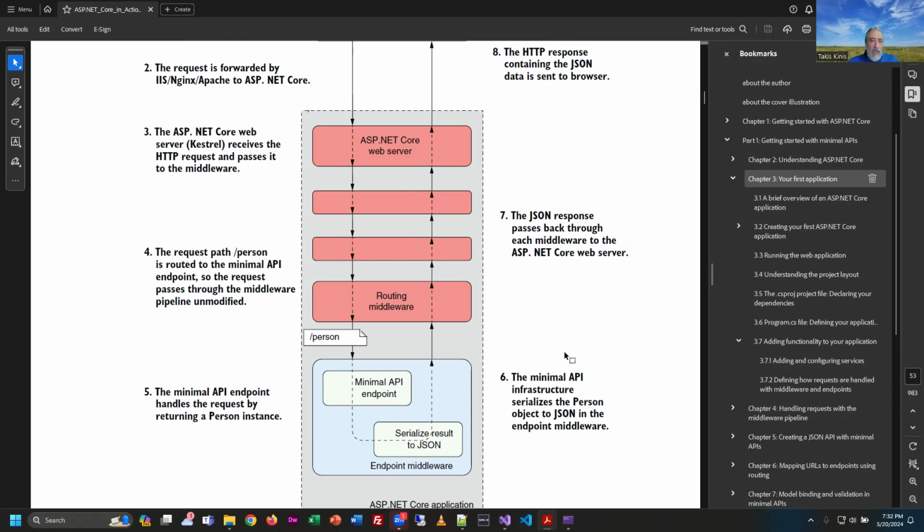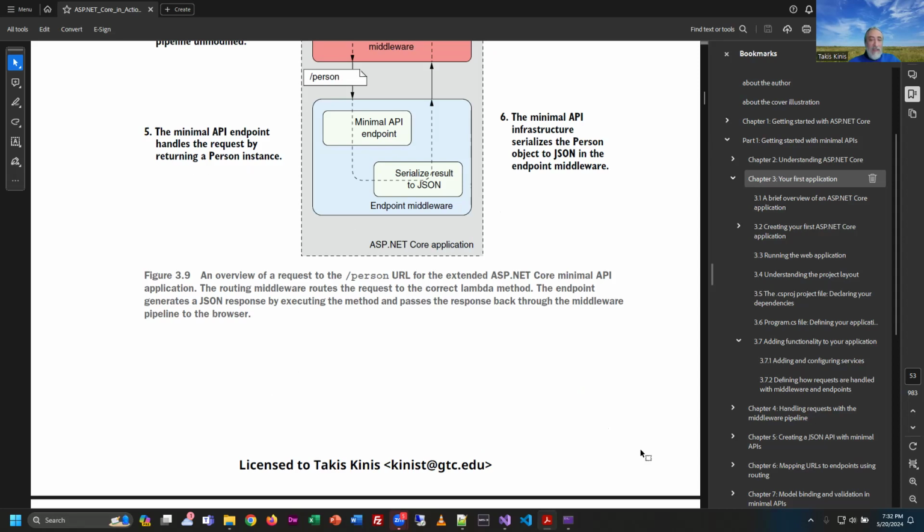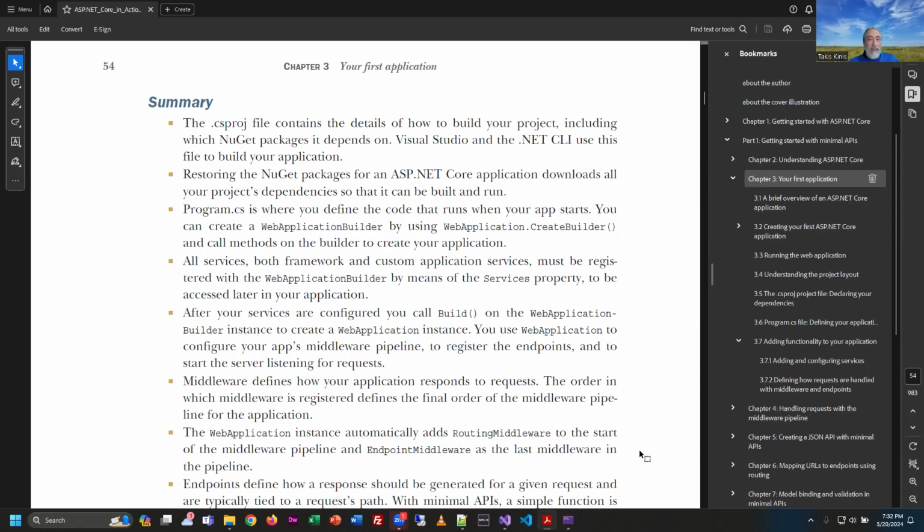And so really what they're pointing out here is what we really built: when we hit the routing middleware and those app calls to that path, then relative to that path, we generate an endpoint, serialize the data, and send it back. So that's what we did.